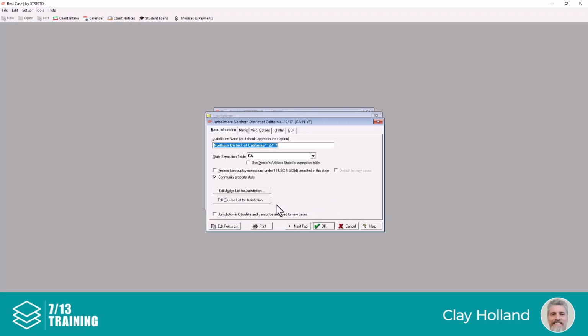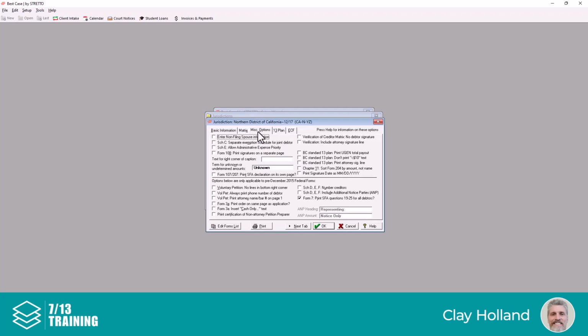And from here what we want to do is go into the miscellaneous options tab, and there's a few changes we want to make to the basic setup of the jurisdictions. So first of all, what we want to do is come down here to this checkbox that says voluntary petition, print attorney name, bar number on page 1. That's always a very good practice, to have the voluntary petition print the attorney name and the bar number right there on page 1, where it's easy for the trustee to see.